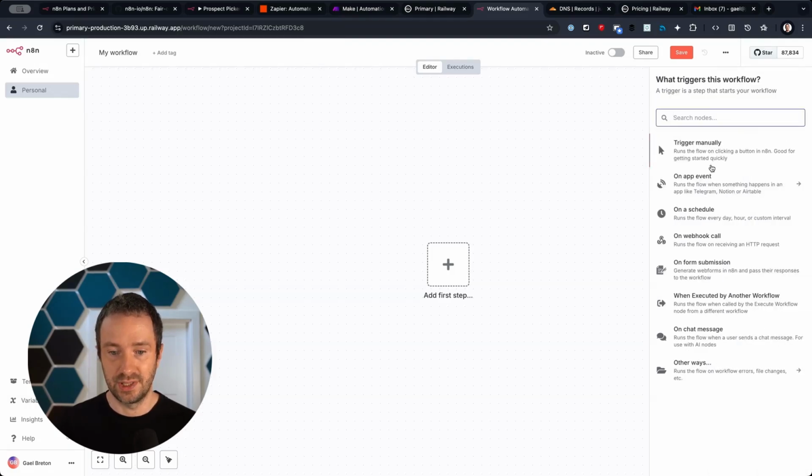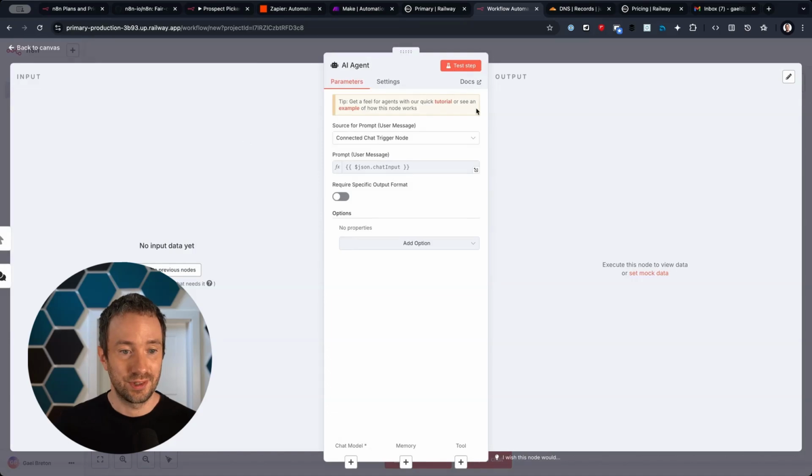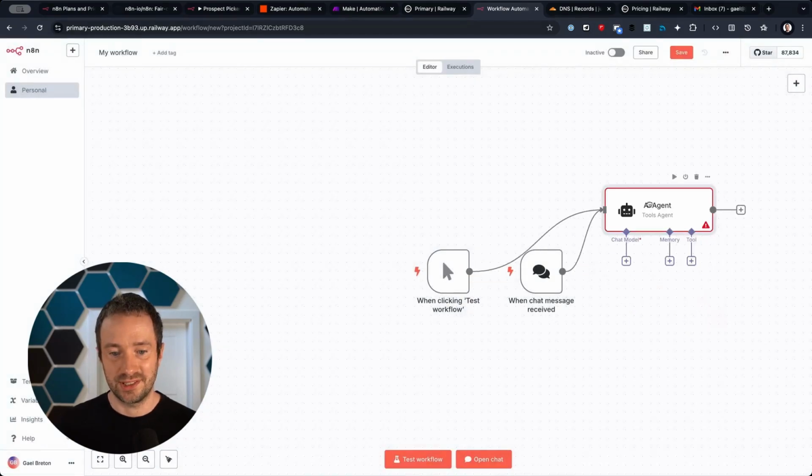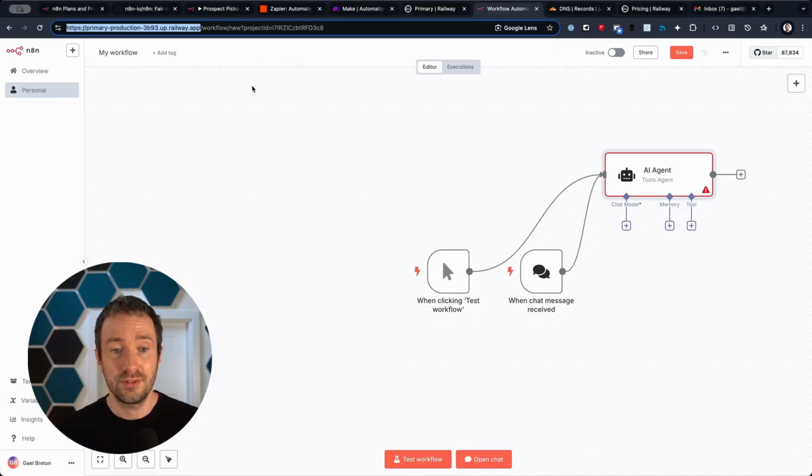So yep, if I wanted to do an advanced AI agent, I would just click here, go in AI agent and connect my OpenAI, do all the prompting, do all that stuff. But now maybe you want to host this on another domain than the Railway app URL. You don't have to, but you can do that.